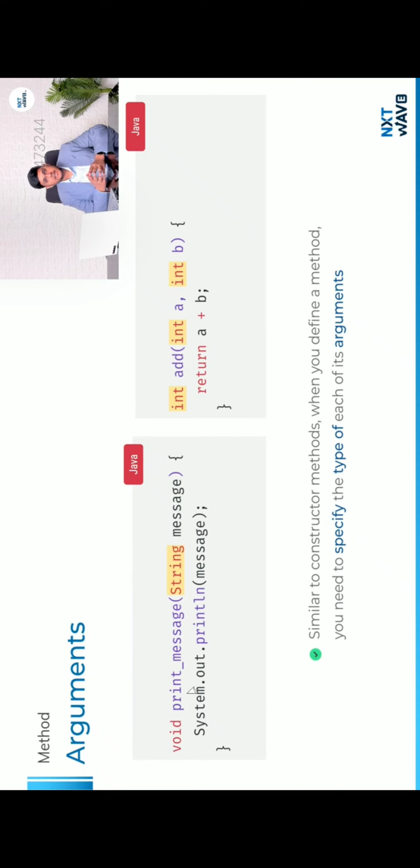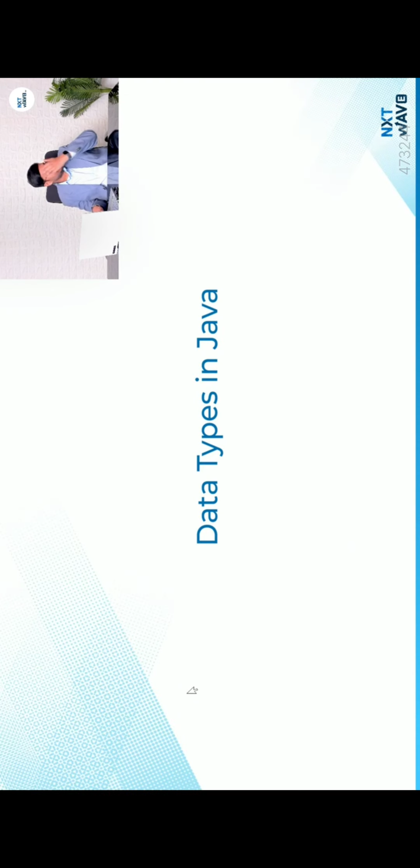Whereas in case of the add method, as you can see, we are passing two arguments, a comma b, where a and b, both of them are integers. So we need to declare the type of those arguments as integers, int a comma int b. And we are returning a plus b. Again, a plus b is also an integer value, so we need to declare the return type as int. So in Java, whenever you are passing arguments to a particular method, you need to declare the type of those arguments as well.